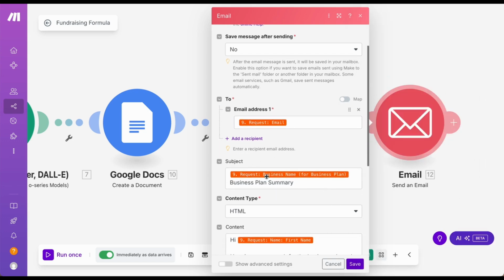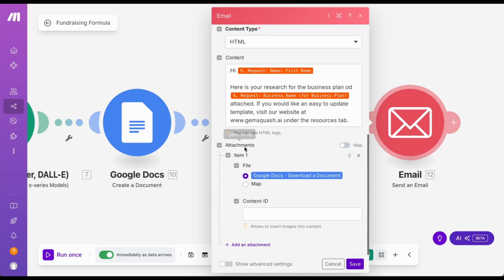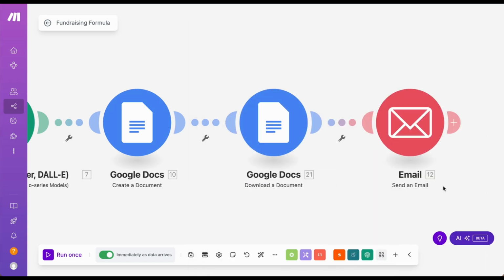Again, make the subject whatever the business name was, followed by business plan summary, and then make the content type HTML, which normally keeps the formatting, even though it doesn't seem to be doing so now, reviewing the email output. Then it will add as an attachment the file, which we've now located in Google Docs. The document ID is going to be whatever document ID was created here in our PDF step. And if we now save that, that's what will send our final output and send it to you if you choose to use it.